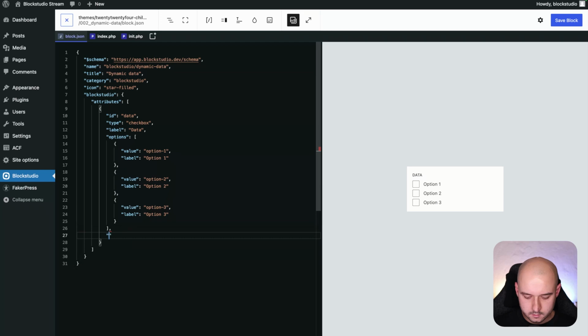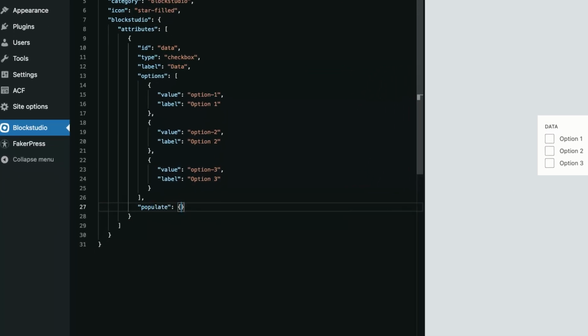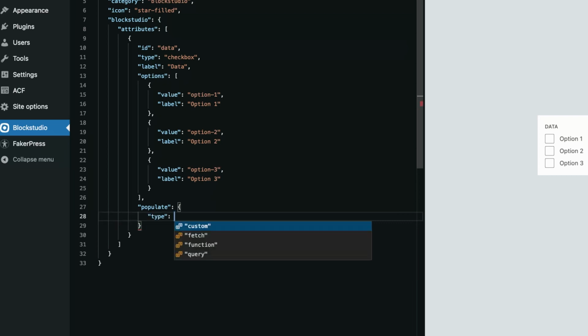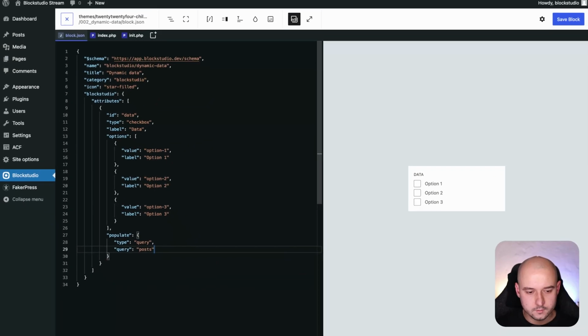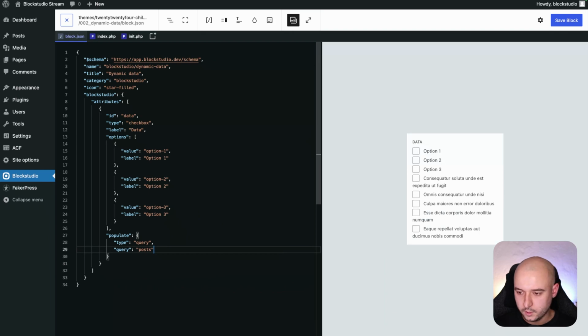And we want to fill this option list with dynamic data from our database. And the way to do that is simply specify the populate key. And we have to pick a type. So let's say we want to populate it with posts from our database. We'll select the type to query here. And since we want posts, we set the query to posts. And there we go. Already loaded 5 posts for us.